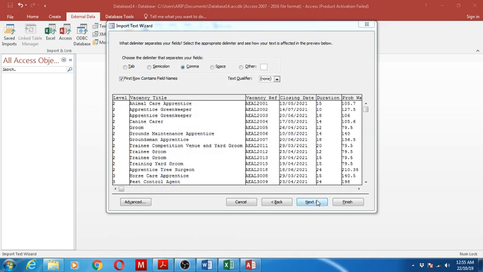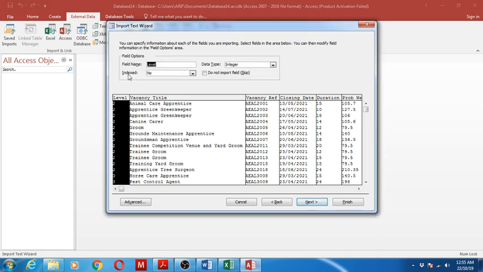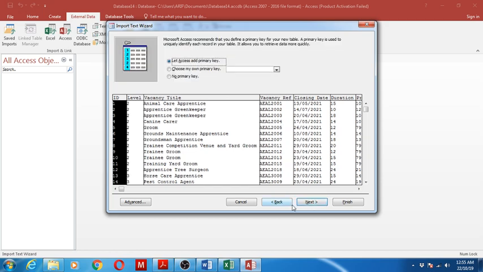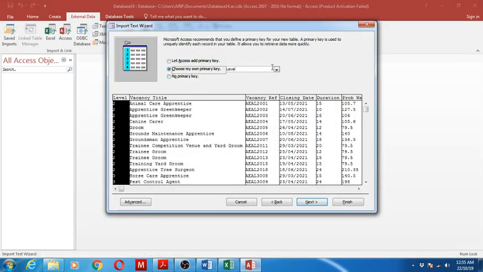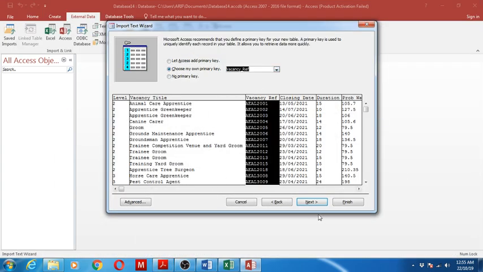Now click OK. Click next. These are some field options that we don't need to do. So go for the next step where we have to choose the primary key. Set vacancy reference as a primary key. So choose my own primary key and vacancy underscore reference.